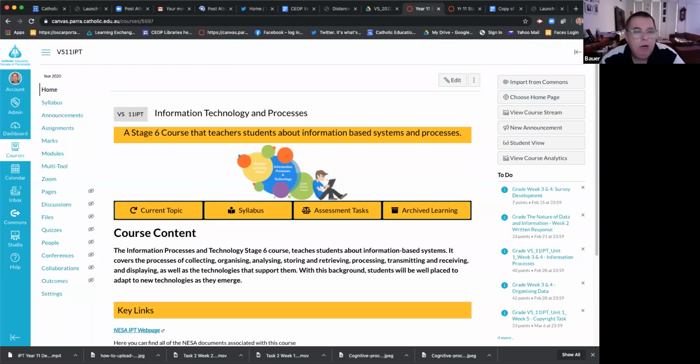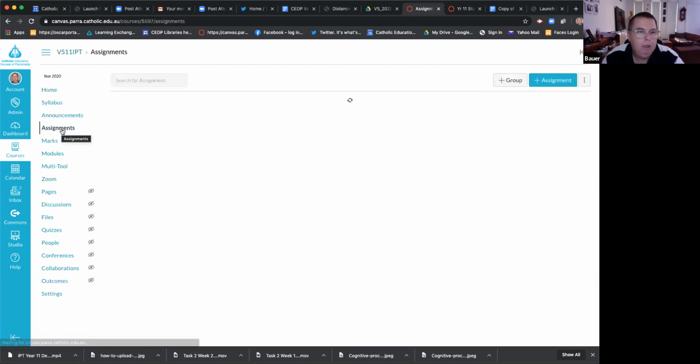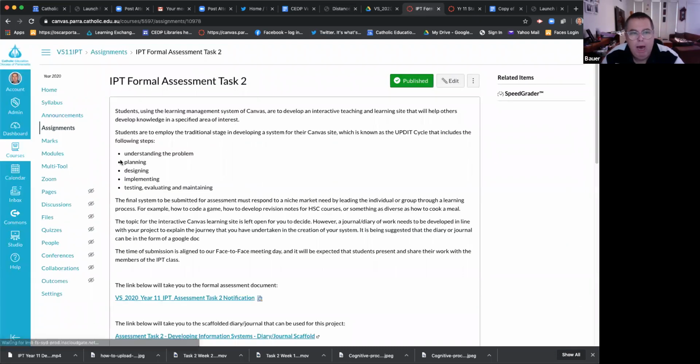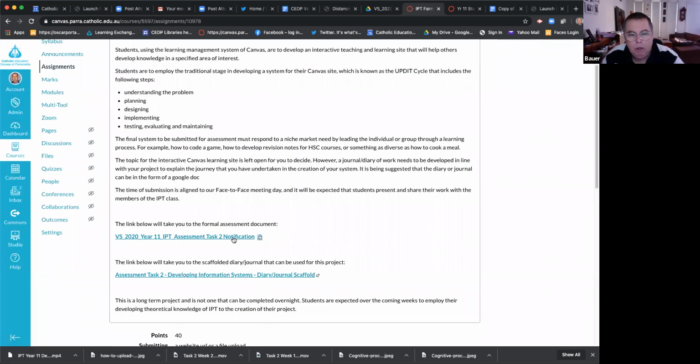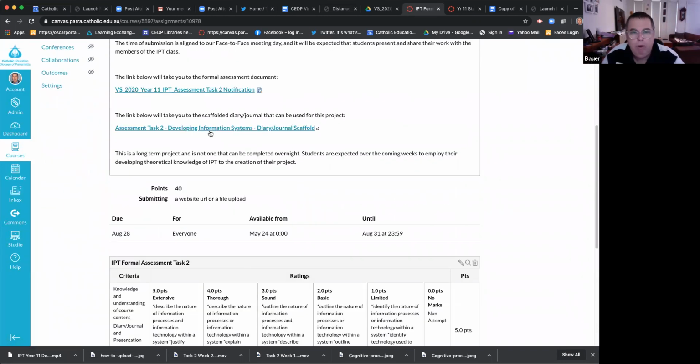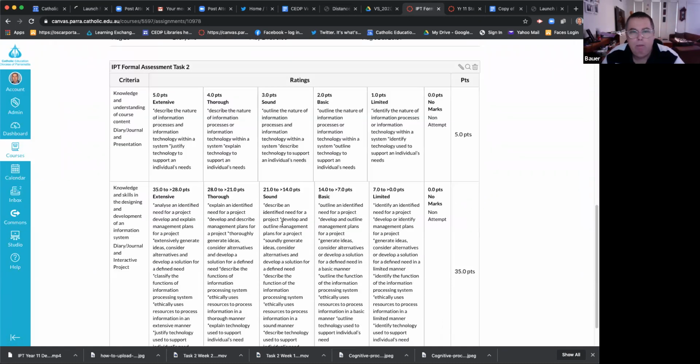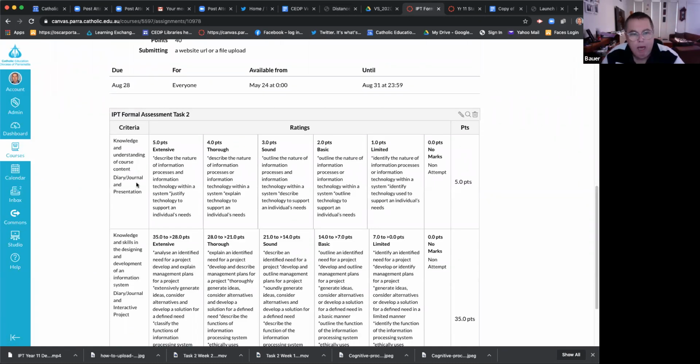Okay, so as we're working through this, obviously we've got assessment task 2. If I want to go to assignments, assessment task 2 is here now, and you can start reading about it. It's also got the notification and the journal scaffold there as well, if you need to get into that work. When we're looking at the marking criteria here, this is all about your journal and presentation.